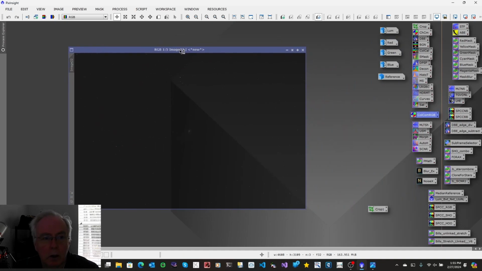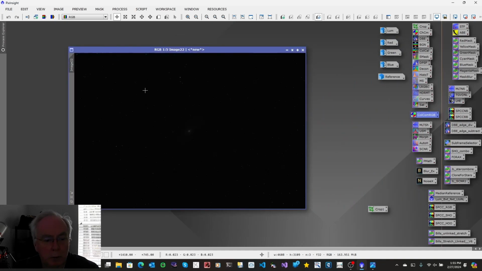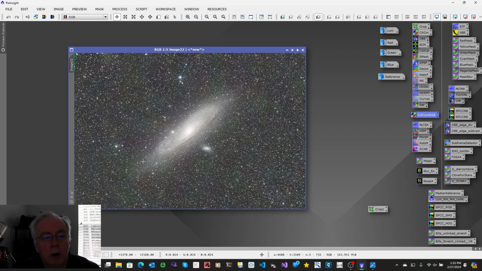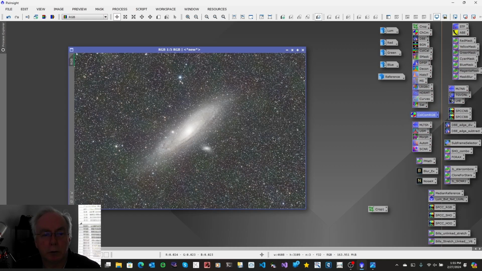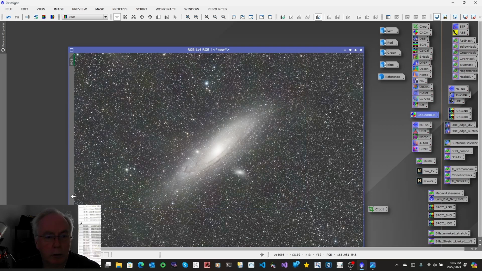So let's take a look at our combined image. This is our combined red, green, and blue, and I'm going to just rename this. There we go. And there's our red, green, and blue. Now we do still need to do a bit of work on this. We need to neutralize the background and do some color calibration on this.